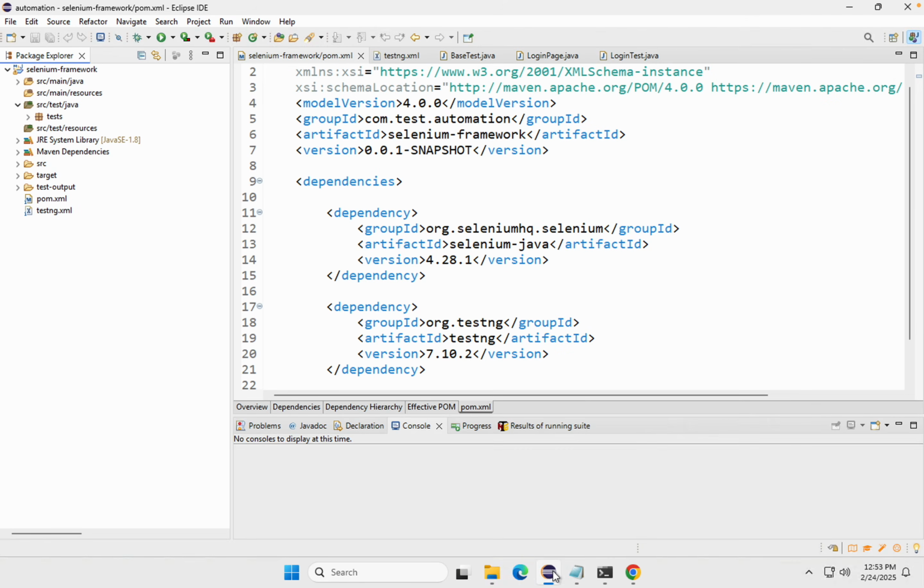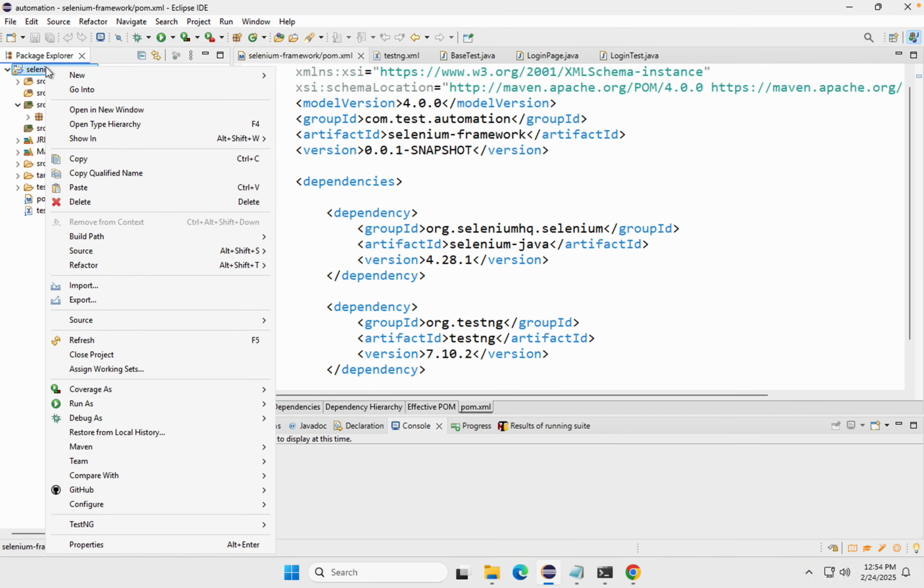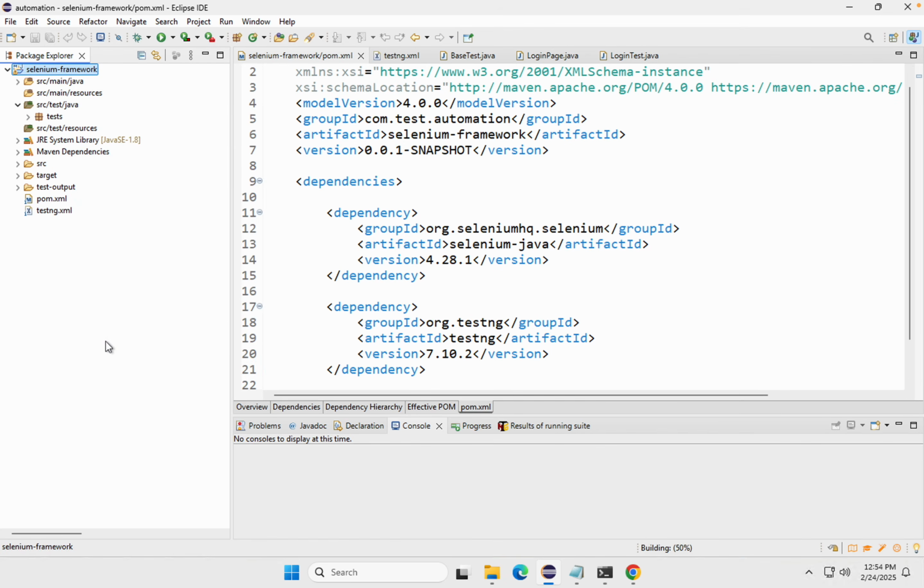You can also just refresh your project. If you are on Eclipse, you can check here as well. It should show the .gitignore file. So let me see.